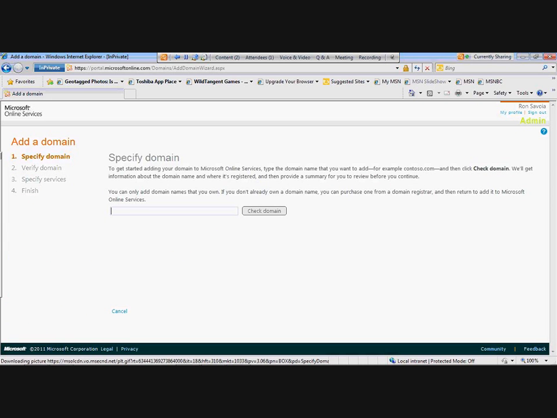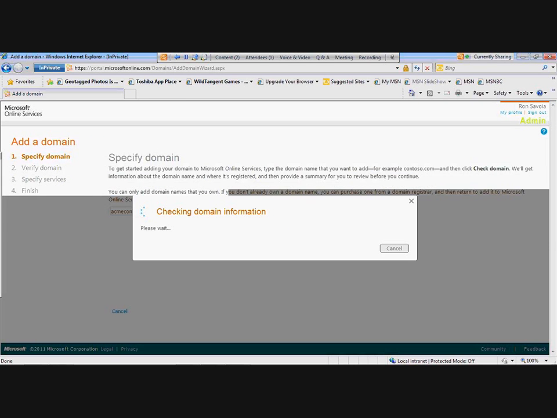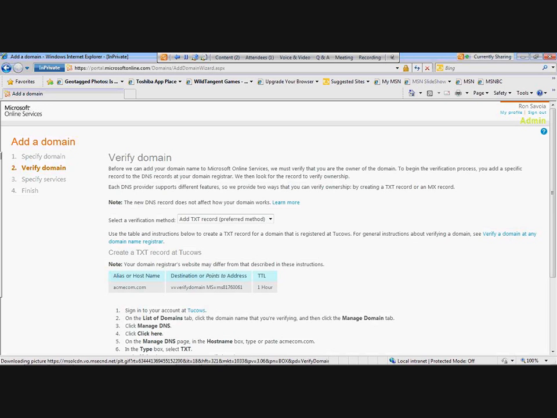And I can add a domain, and at that point Microsoft becomes the authoritative source. So for here, I'm going to type acmecom.com, check domain. It'll say, yep, we validated it. This is who you are. This is your registrar. And at that point, you'll come through next. And then it'll ask you for some information to put into your DNS server that simply verifies you are who you are.